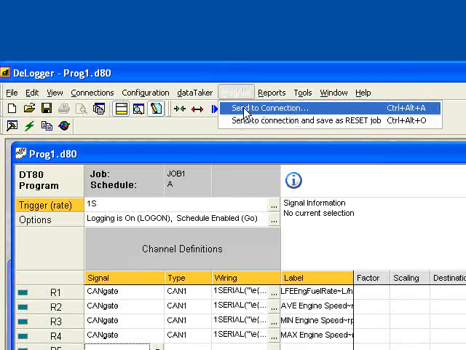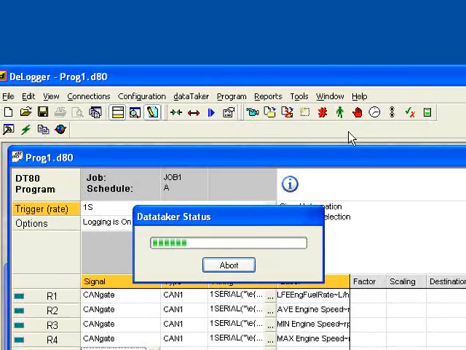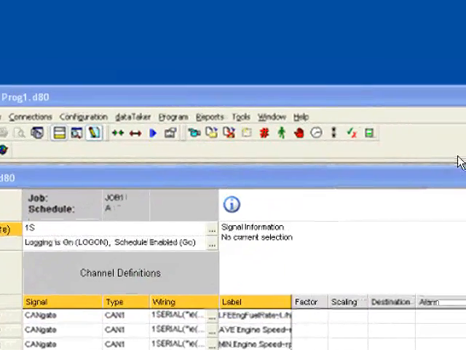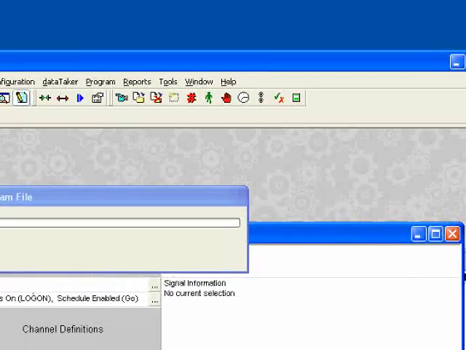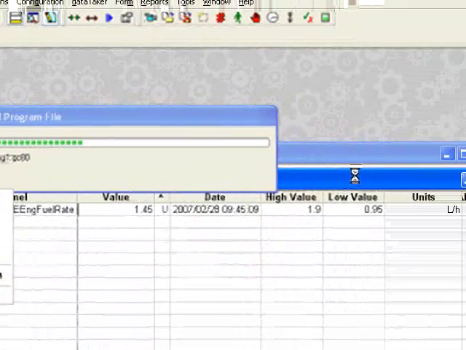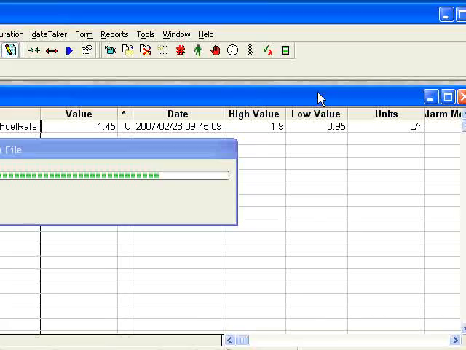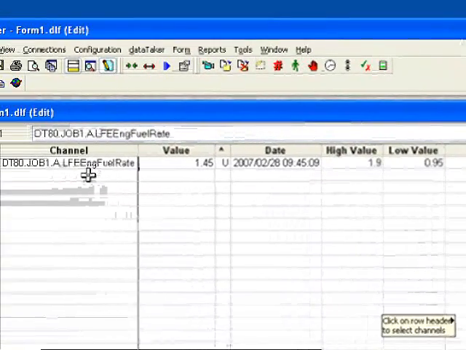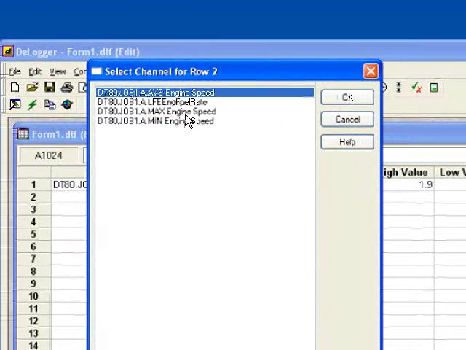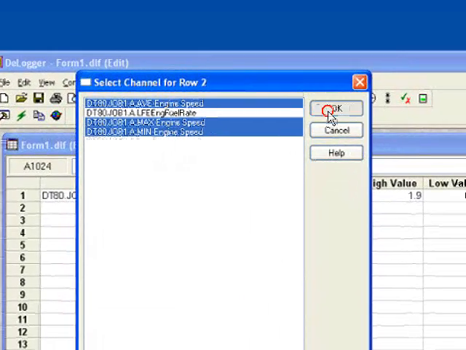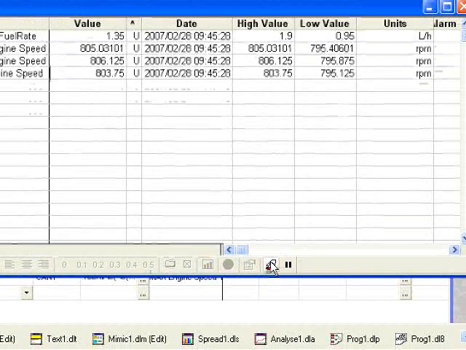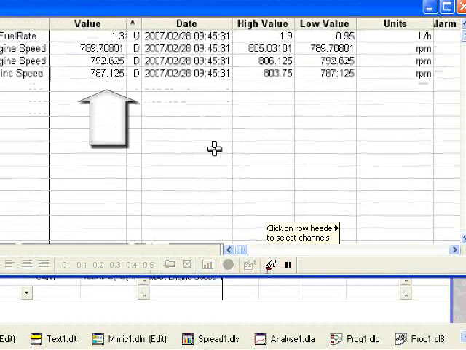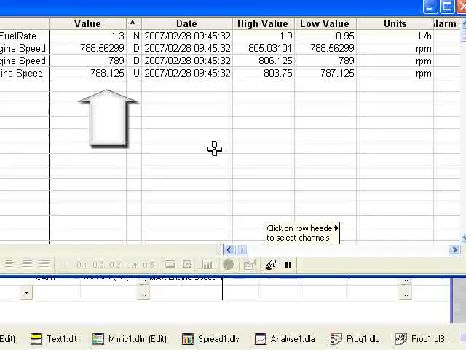Send this program to the logger by clicking Program Send to Connection. You will need to click Yes to the warning. Open the form window again. Press the Edit button again. Select the engine speed, AV, min and max channels. Press the Edit button so it is out. We can see the values being returned from the connected CAN bus.